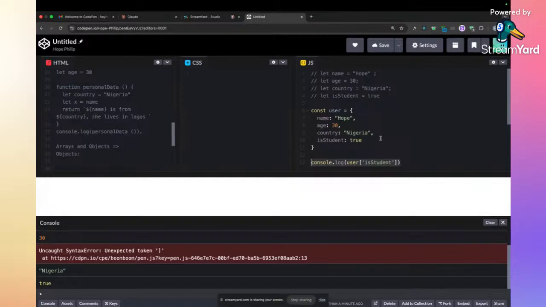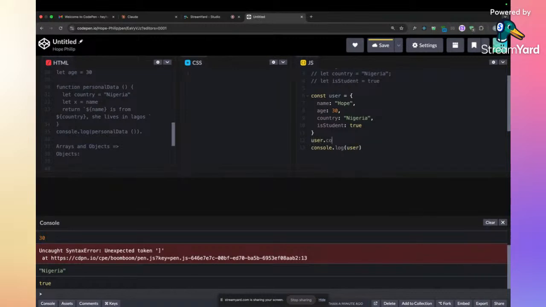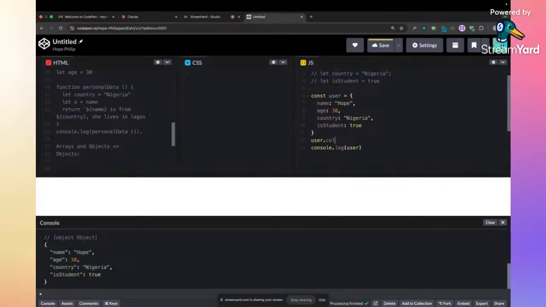Let's say we want to add food, or no, color. Let's do color. So to add, we just do user dot color, or let's do best color. Let's set this to black. So let's save this. So you see this is updated here.